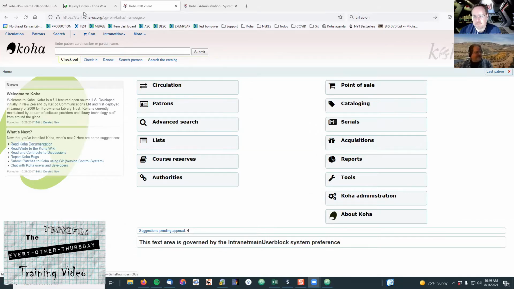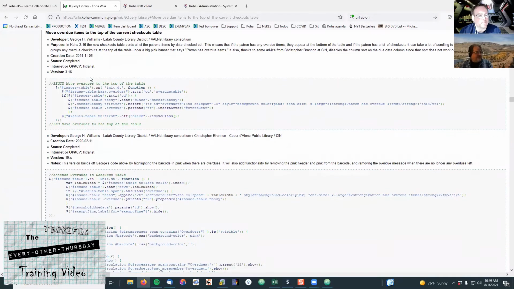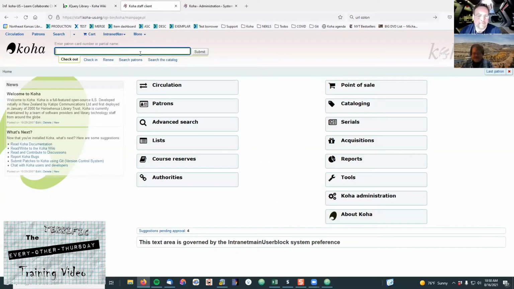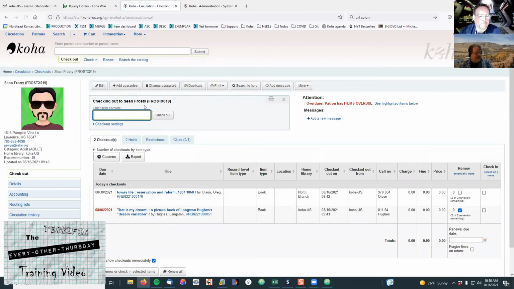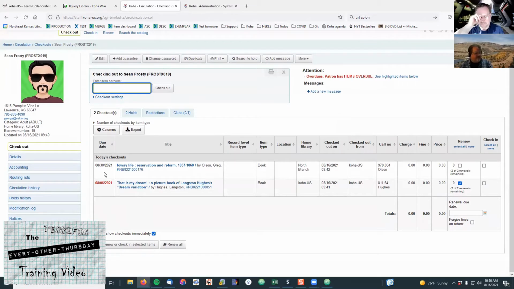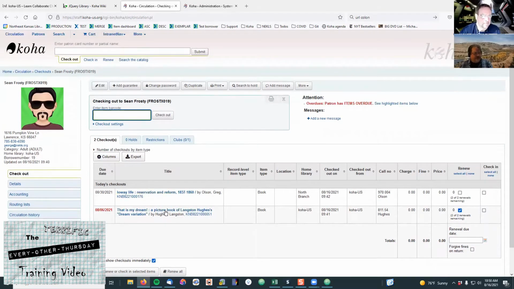So this is the code that I originally wrote for Koha 3.16 in November of 2014, so almost 7 years ago. And the issue was, let me look up a borrower here. I've got a patron here and I've purposefully checked some things out to him, and I backdated this one so it's overdue. And I've got another one that's due at the end of the month.